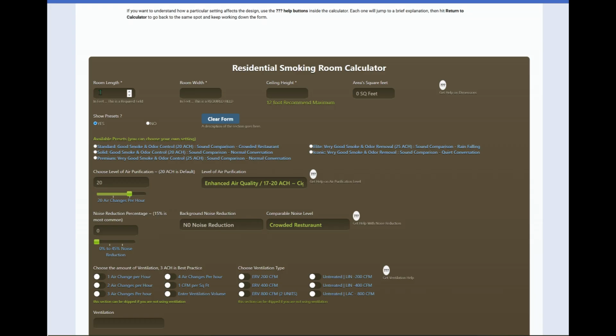Let's scroll up to the dimensions area. We're going to type in 30, 15, and a ceiling height of 10. I want to let you know here that we suggest that you don't go any higher than 12 foot unless the area above 12 foot has a mezzanine and there's people up there.